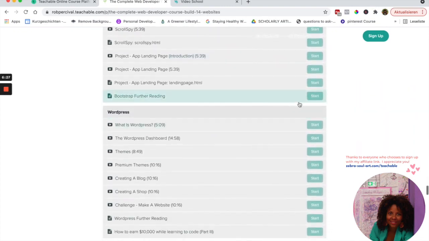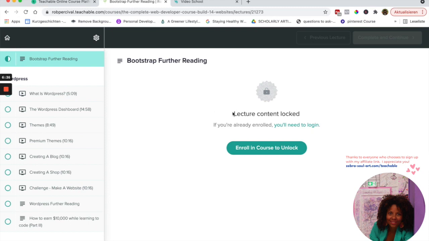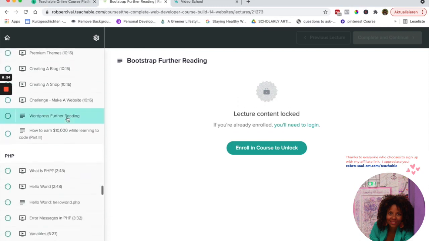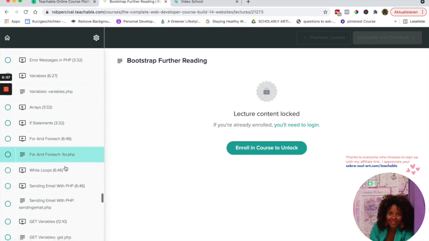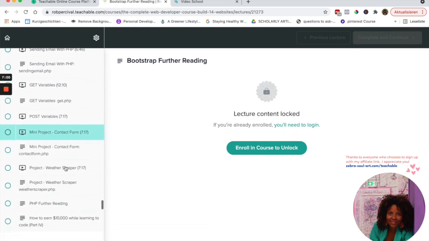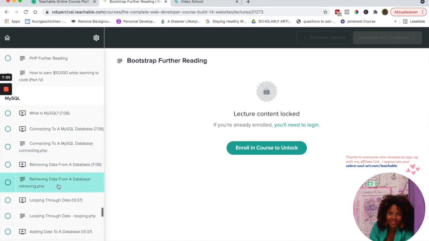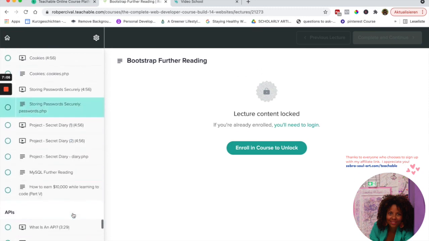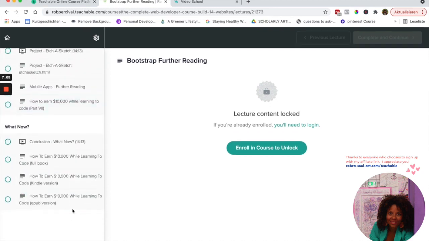And let's say I'm very curious and I go to start. So here it says bootstrap further reading, start. Then it's telling me lecture content locked. If you're already enrolled, you need to log in or enroll in course to unlock. So I like this about the Teachable platform. I think Thinkific works similarly. It creates curiosity. And also on the left side, I can already see the content of the course. So let's say I'm interested in this topic. I would think, oh, wow, let me just buy it. So this is how it looks.